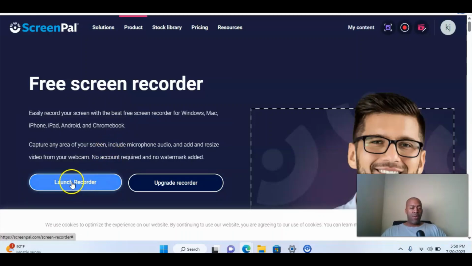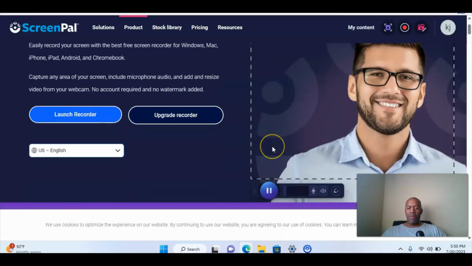But anyway, what you do is you click launch recorder, and then on your screen, you can't see it right now because I'm recording, but as you can see in this sample that they're showing you in this little picture here, you see how this guy has this dotted line around him? You're going to see a dotted line around your screen once the software has loaded onto your computer and is ready to start using. And then you'll see this little toolbar that has a blue button, a pause button for recording, and the microphone and stuff like that.